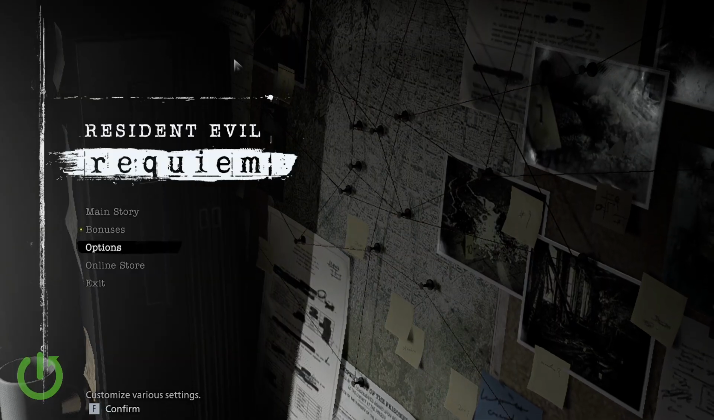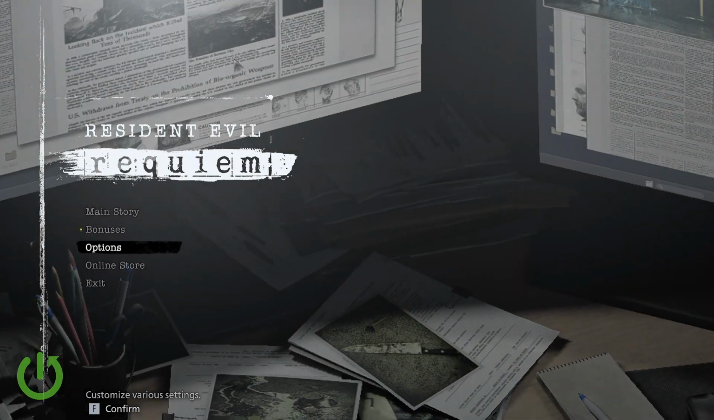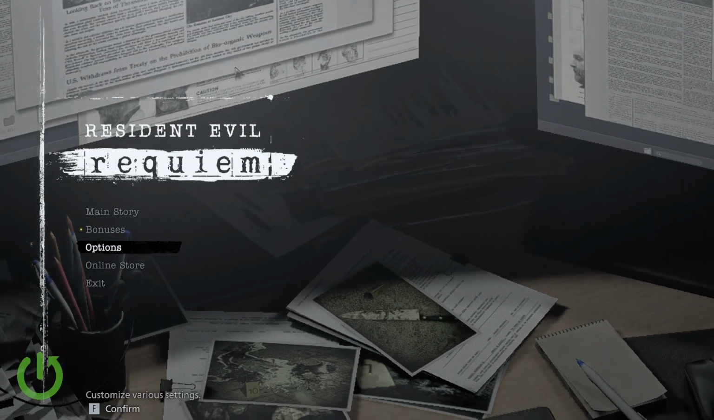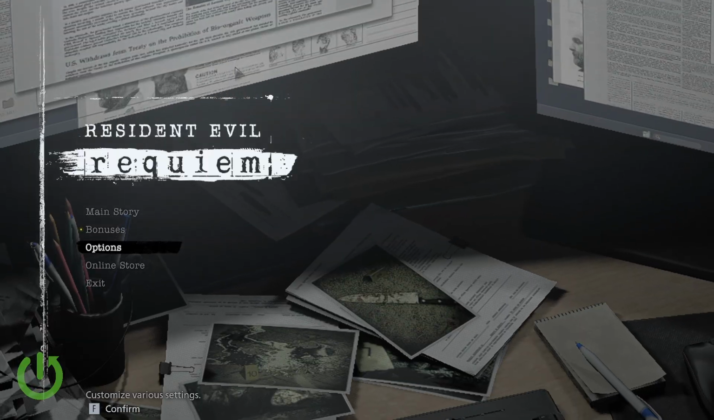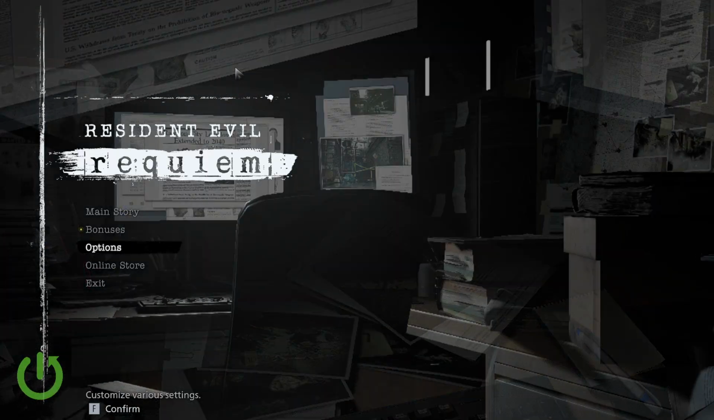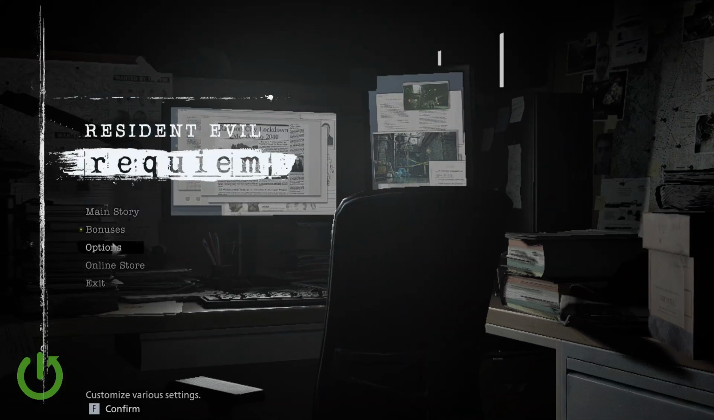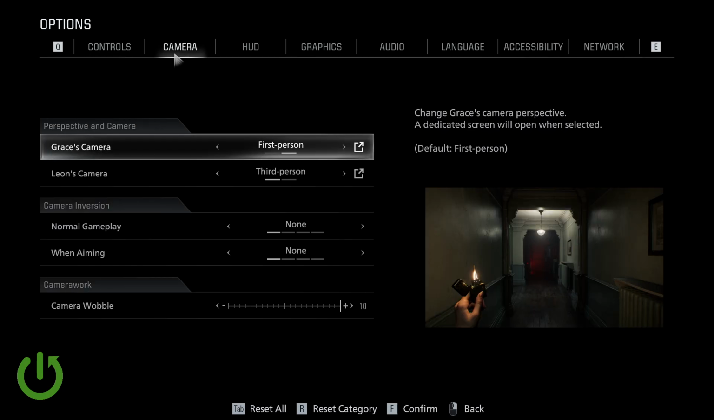You can change it once upon booting up the game for the first time, and also in the options, once you are past that point, let's say. To do so, it's quite simple honestly. First open the options menu and go to the camera section.